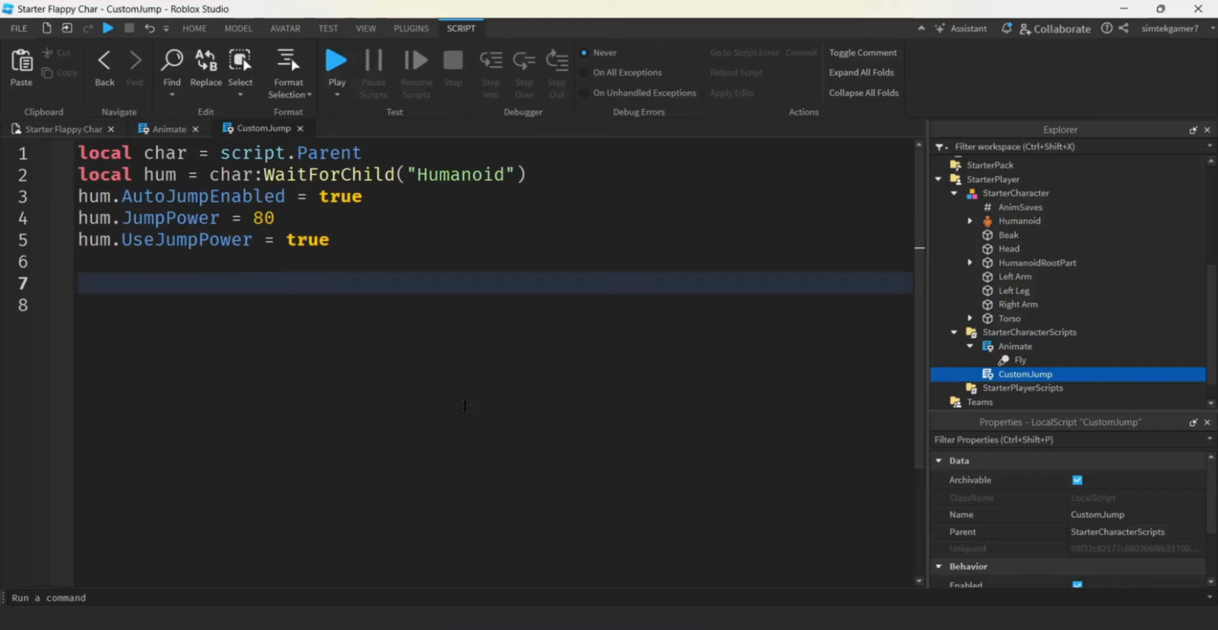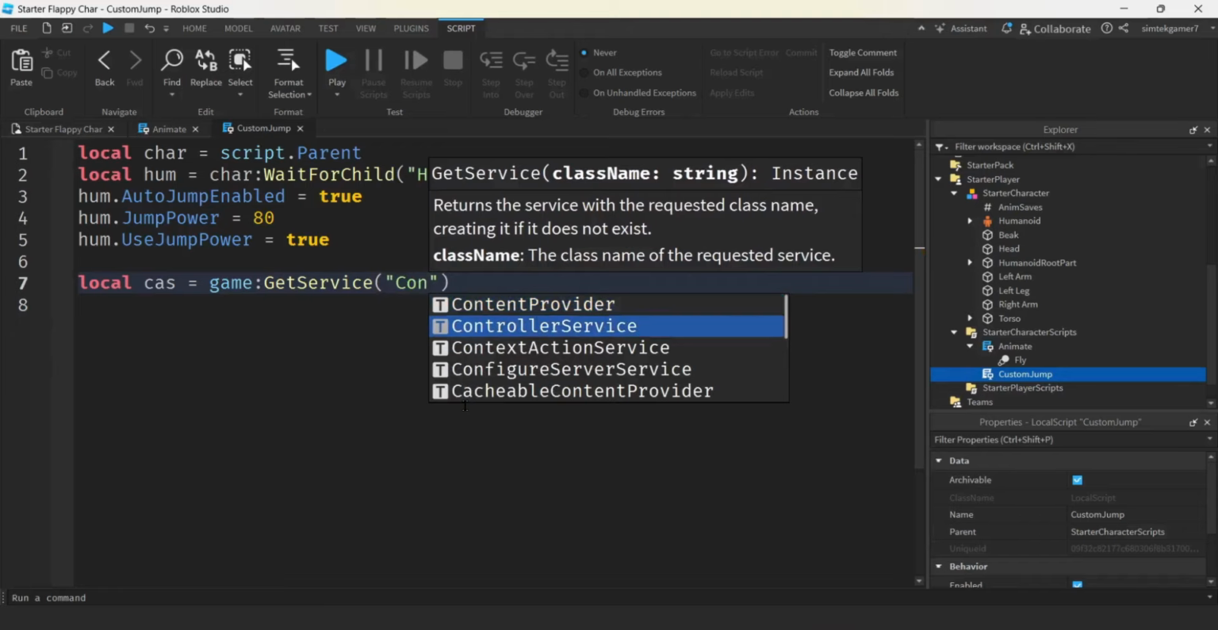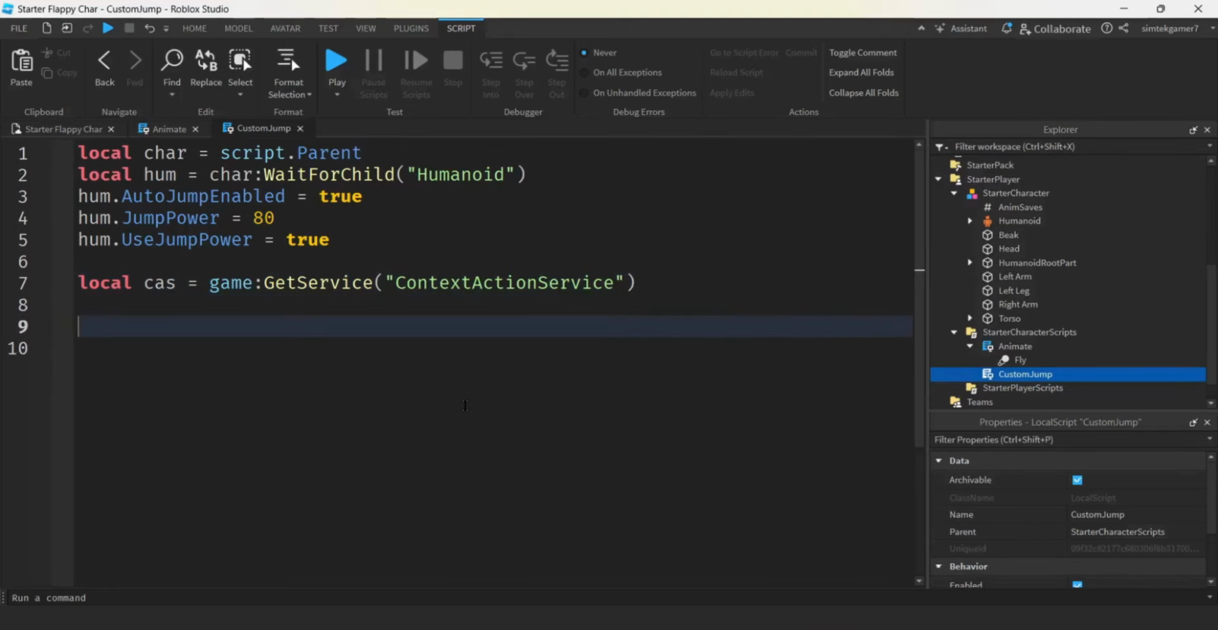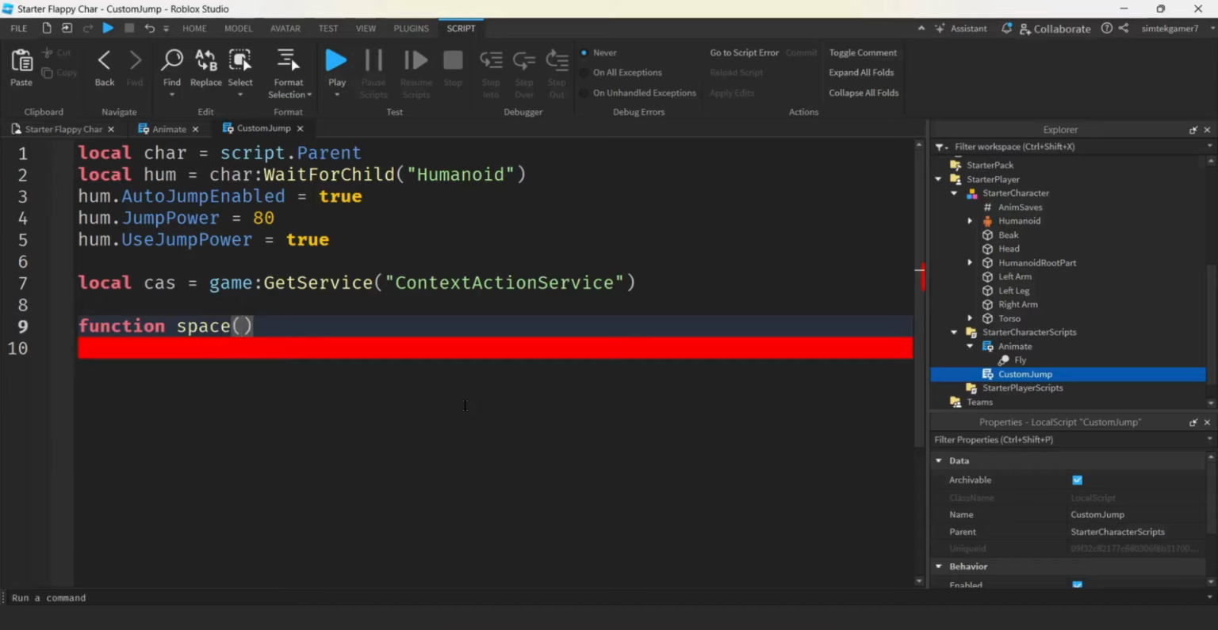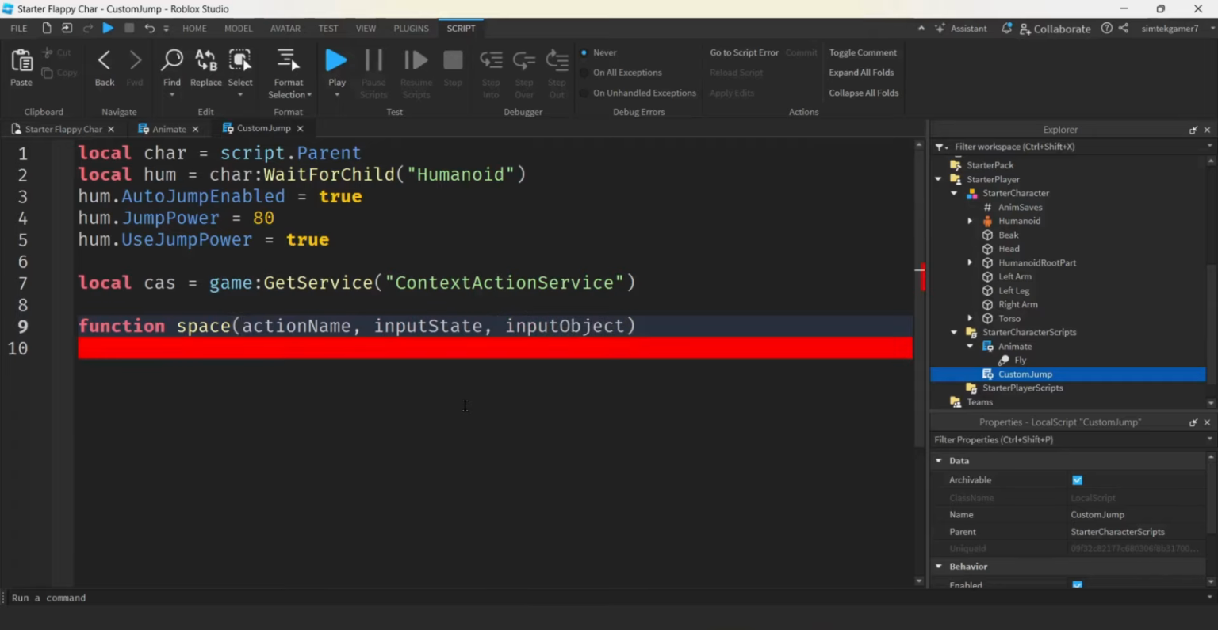Now, our context action service is pretty cool. We're gonna overwrite our space bar or the little space button on our mobile. So I'm gonna say context action service or CAS. Game colon get service context action service, and then I'm going to do a function. I'll just call that space, right? For space bar. We're going to get our action name. We're going to get the input state and then the input object, right?